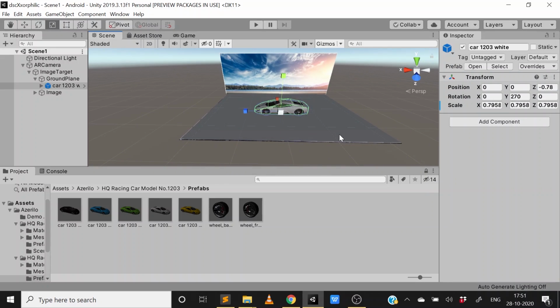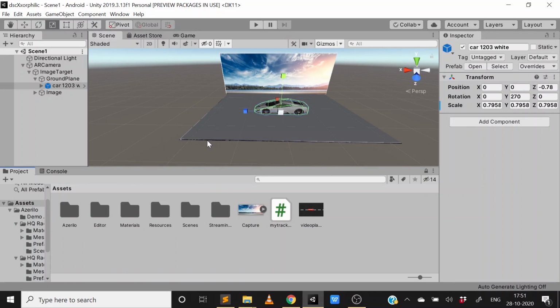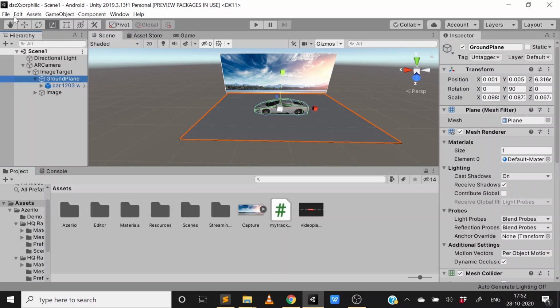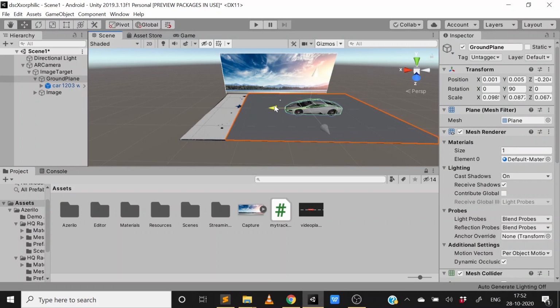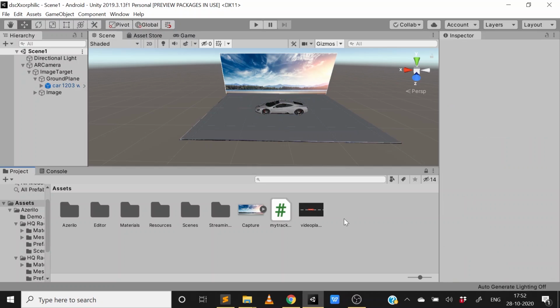So that's it for this project. We have successfully built the project. We have a background image, we have a video on a plane, and we have a 3D model, everything augmented on the image target. So the plane, the image, everything is with reference to the image target that we had chosen. All that is left now is to build the application for our Android device.